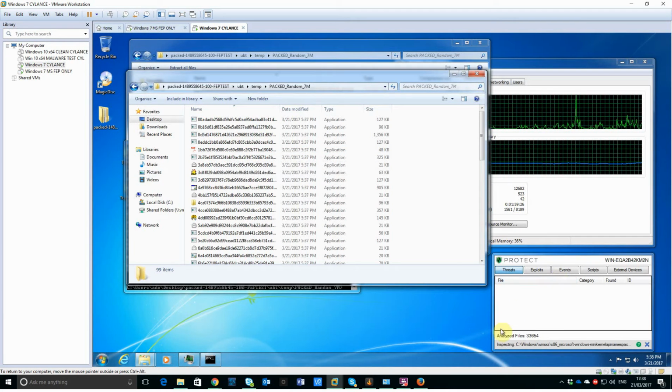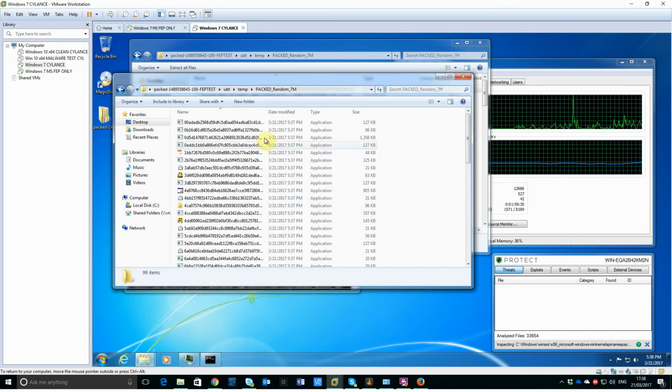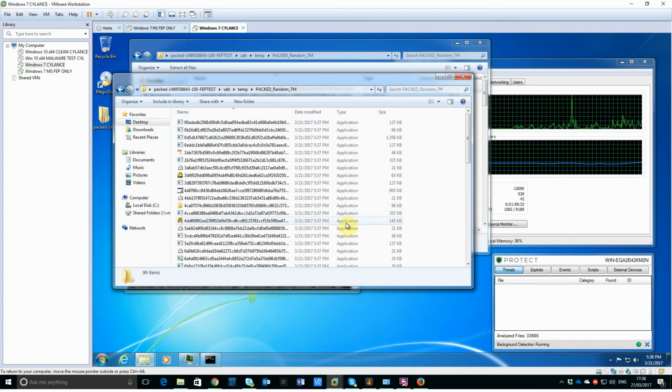Right. So if we keep our eyes on the console down here, I'm going to demonstrate what happens when I try and execute one of these files. So bear in mind, background detection is running. I haven't tried to do anything with this folder. The operating system hasn't tried to do anything with it, right? So Cylance does not get involved, right?